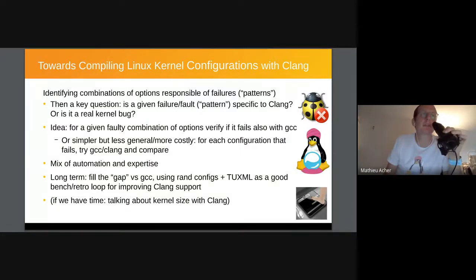So then maybe an idea, following Nick's suggestion on the mailing list: if we identify a faulty combination of options, maybe it is worth trying with GCC and Clang and comparing the outcome, because if it gives the same results, most probably it's a bug of the kernel. But if it gives different results, maybe it's specific to Clang or specific to GCC, right? So I guess this part can be somehow automated. But at the end, I have the impression that kernel developers should be in the loop to at least supervise the process and say, okay, it's a Clang problem, or no, it's a kernel issue.